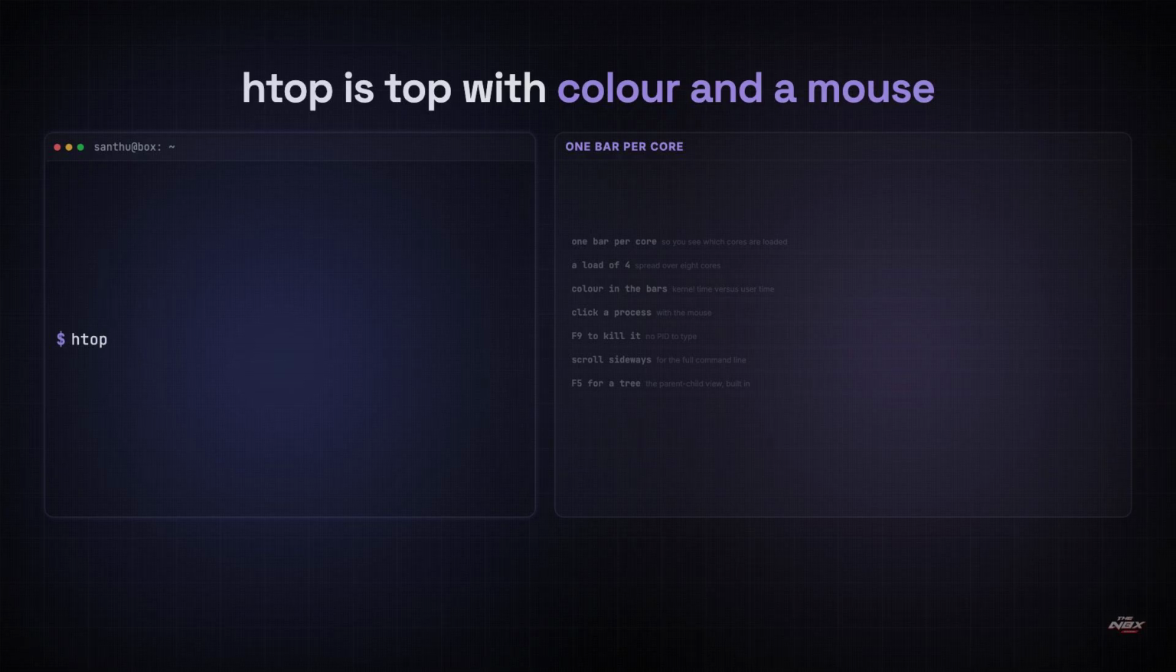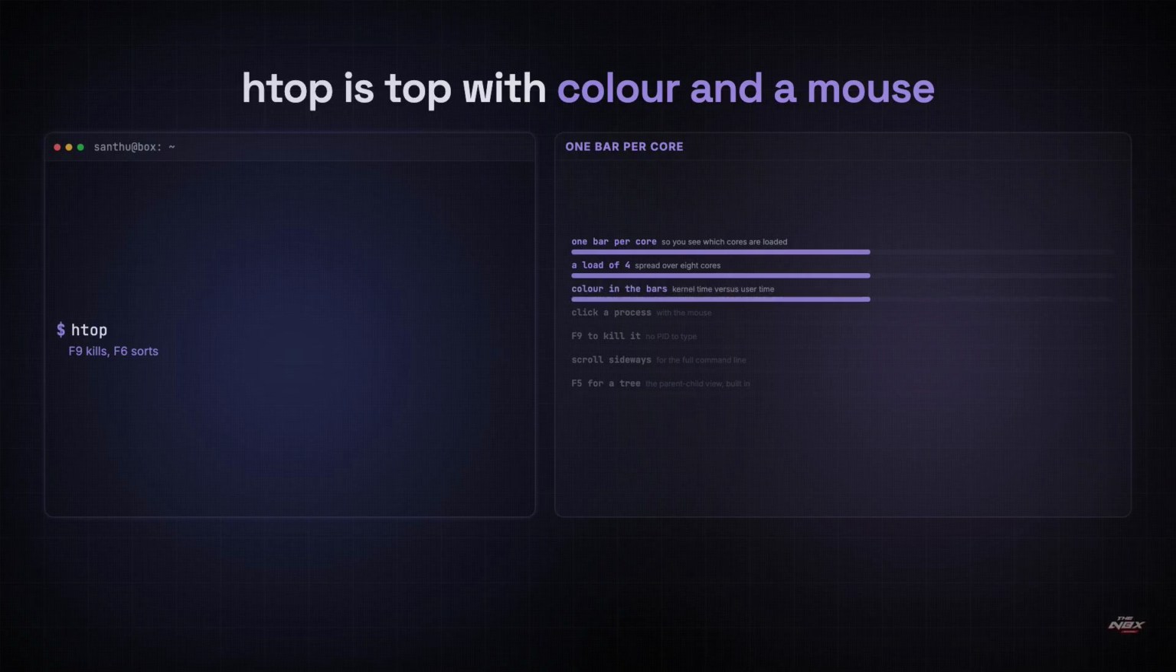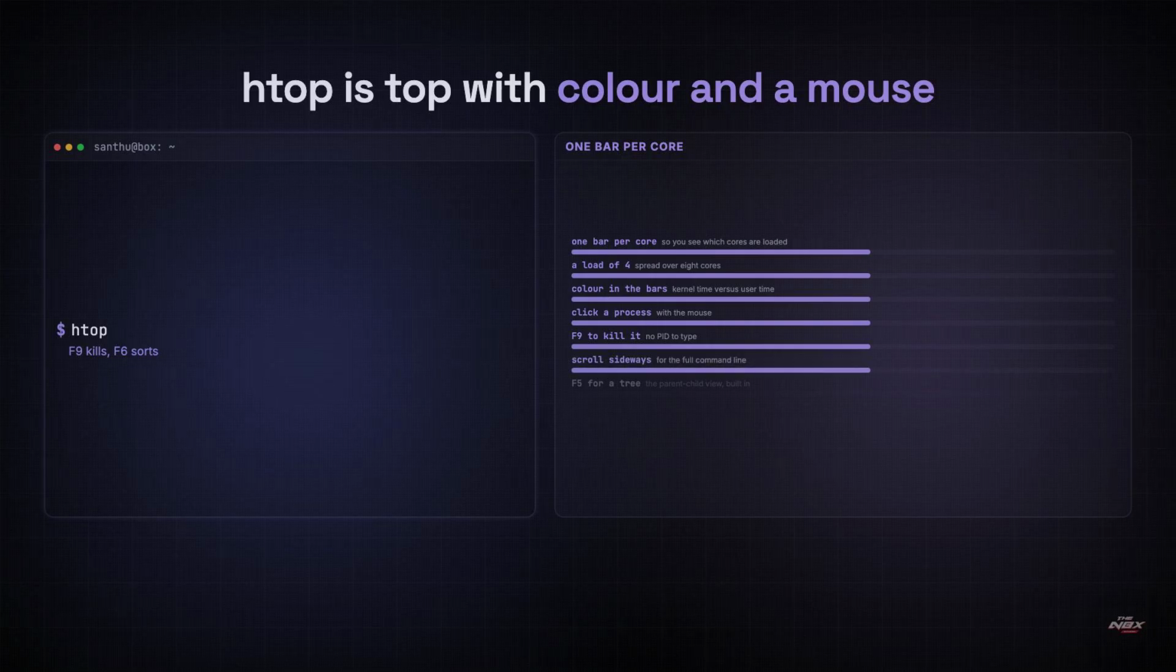Across the top you get one bar per processor core, so a load of 4 on 8 cores looks like what it is. The colors in those bars separate kernel work from your own. Below, the process list is the same, except you can click a row with the mouse and press F9 to kill it, no PID required. And you can scroll sideways for the full command line, or press F5 for the tree view. Same numbers, far less squinting, and worth installing on every machine you look after. Install htop on any machine you'll spend real time on. You'll stop opening top entirely.